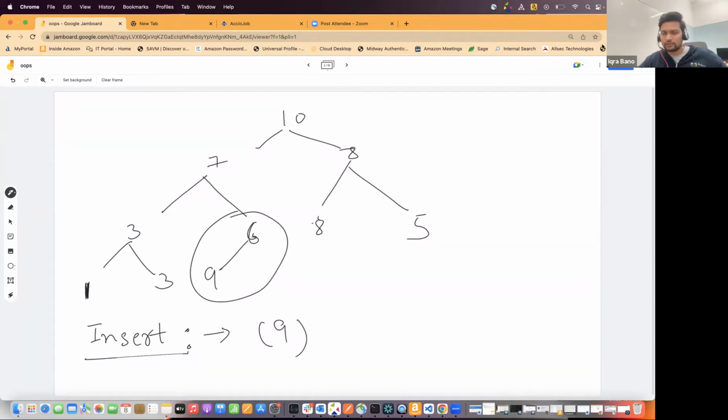Do you guys agree with this? It is not satisfying the condition for a heap, right? If we see here, again, it is not satisfying. Why? For this subtree, the root is 7, which is not the largest element. The largest element in this subtree is 9, which is not the root. So we cannot add anywhere like this. How do we do it then?